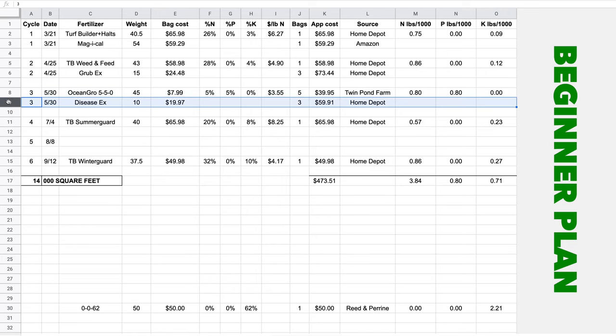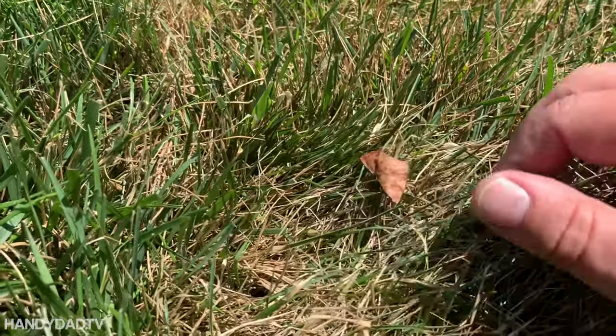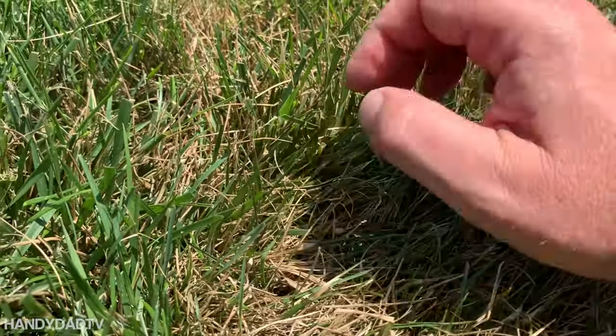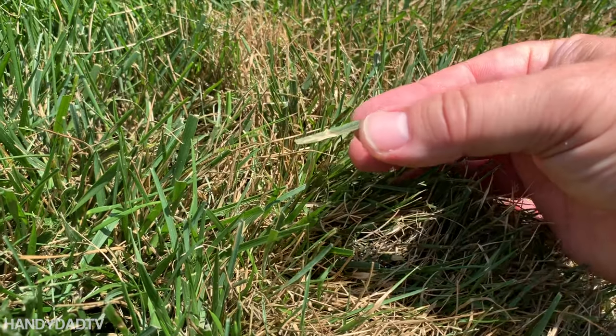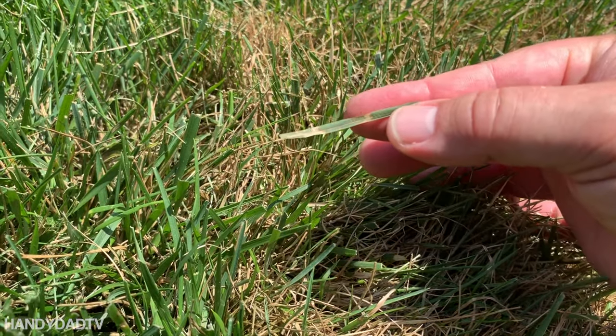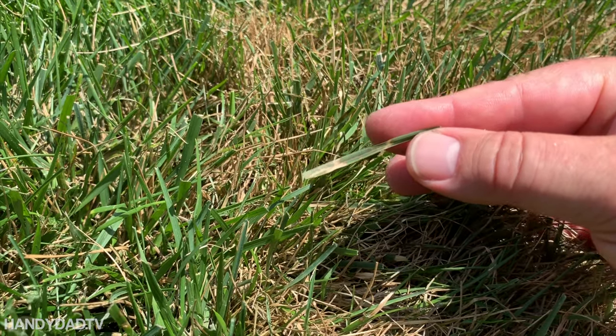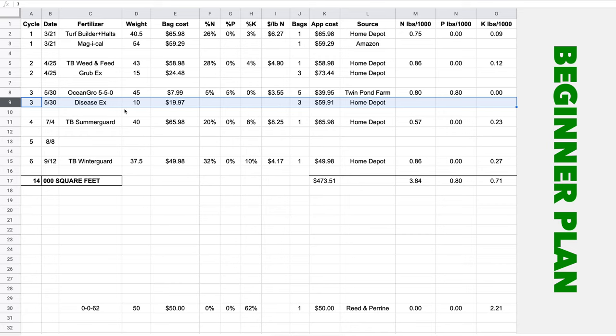The next thing I would recommend in cycle three is Disease X. Disease is something that we deal with here in New Jersey as well, whether it be things like brown patch or dollar spot. It's another thing that's worthwhile and something that I find is needed. So I would put that down in cycle three as well. Now, they don't necessarily have to be on the same day, but they have to be in the same time period.